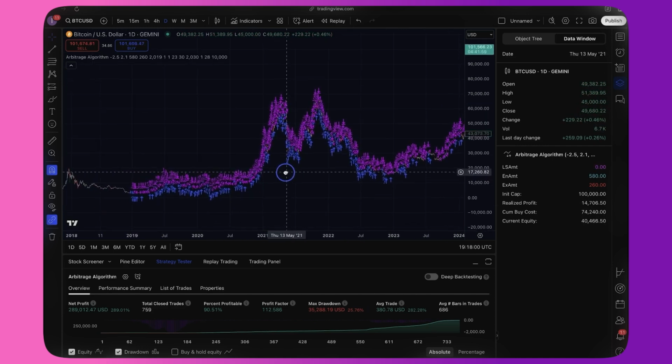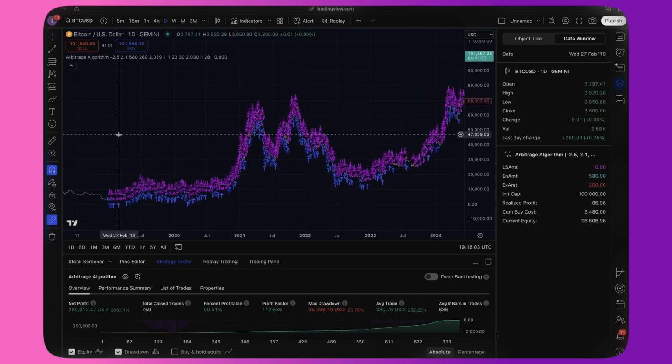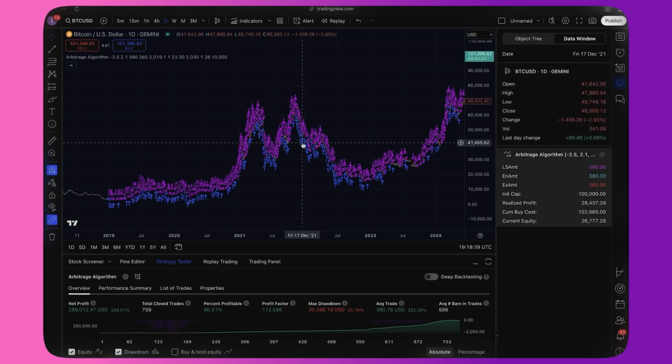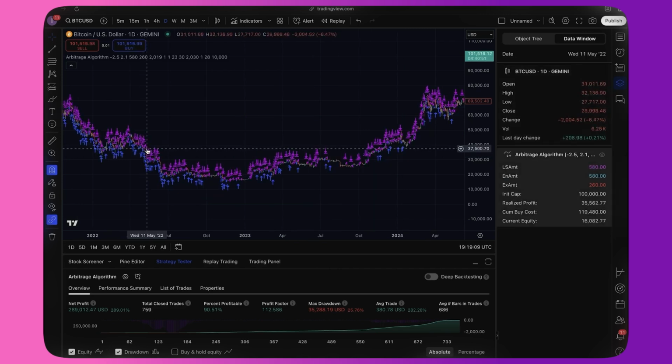So if we start over in the beginning and I start to slowly move my cursor, we can see that our current equity, which is our available capital in our Gemini account, is slowly ticking down as we continue to buy. You can see the realized profit is moving up as well. That means we're taking profit and we're profitable with our exits. We go through these highs and we're at 30,000 now. And you can see LS amount, EN amount, and EX. That's simply the amount a buy or sell order is actually executing on. And then realized profit continues to go up as we go down here.